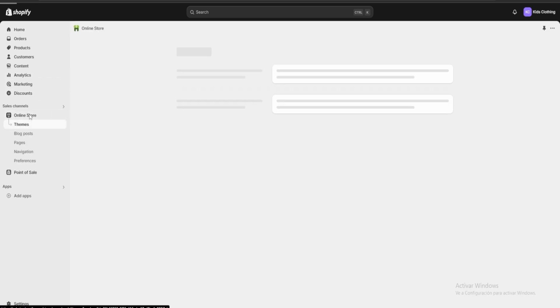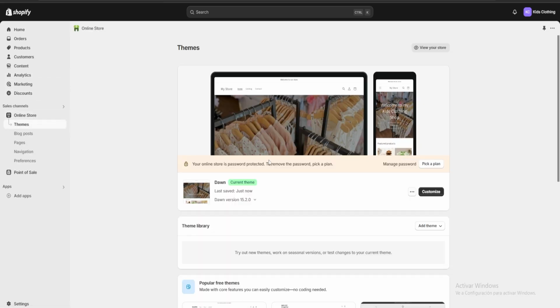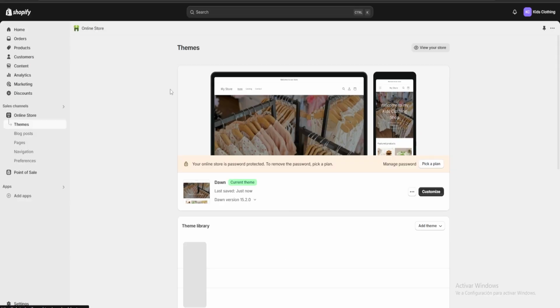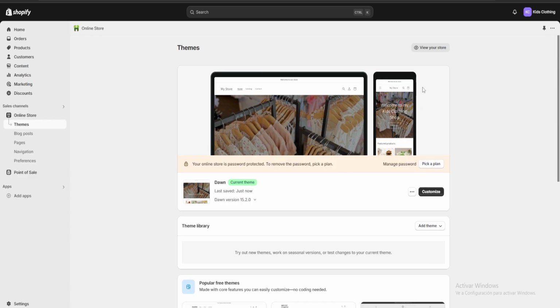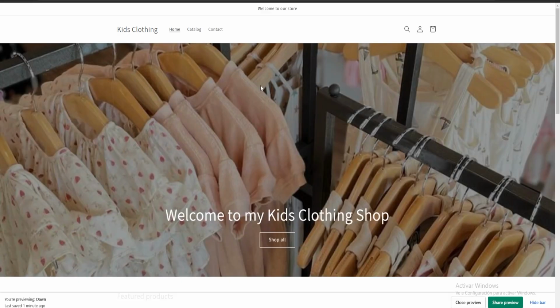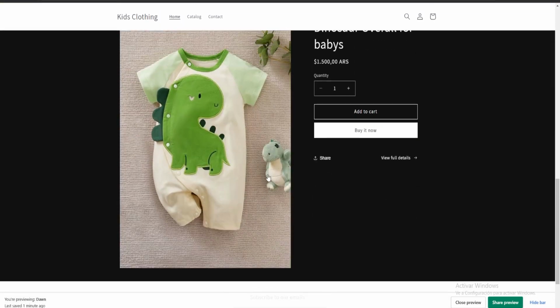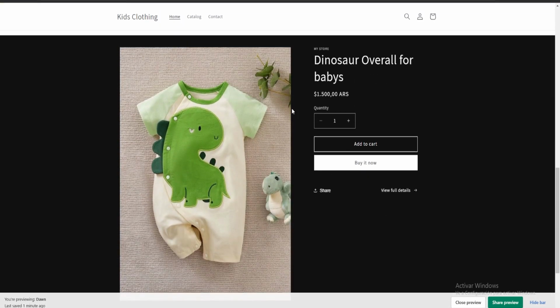So we're going to go back to online store. We're going to click on customize, and as you can see, our header is now displaying our new name. So we're going to go back, and to see if everything is correct, we're going to click here on the three dots, and we're going to preview our website. Once we click preview, it's going to redirect us to our website, and here we can see that everything is looking just the way we want it.